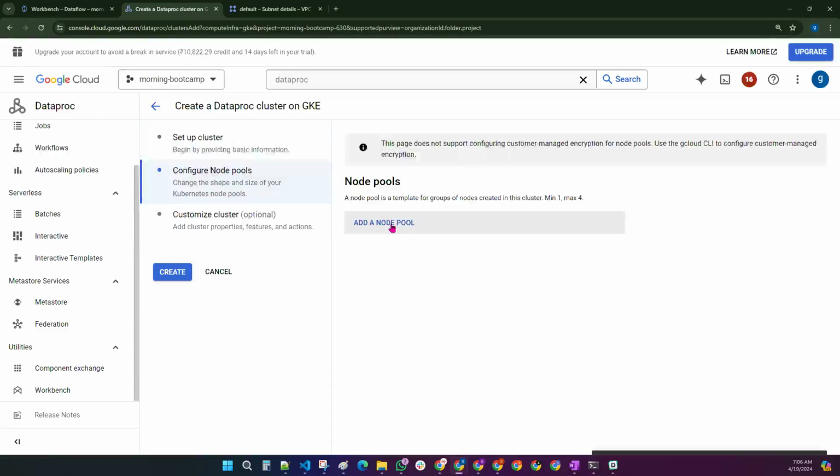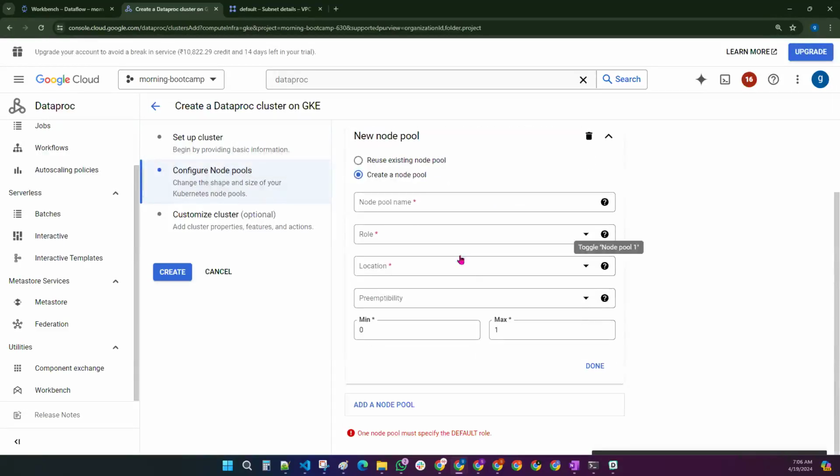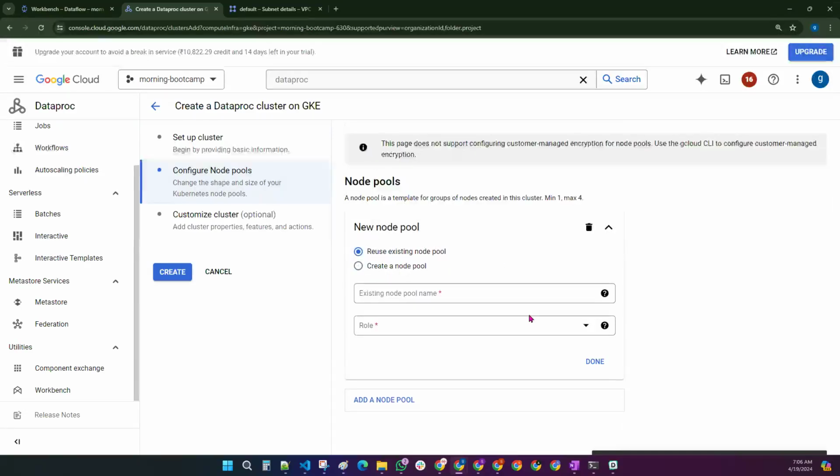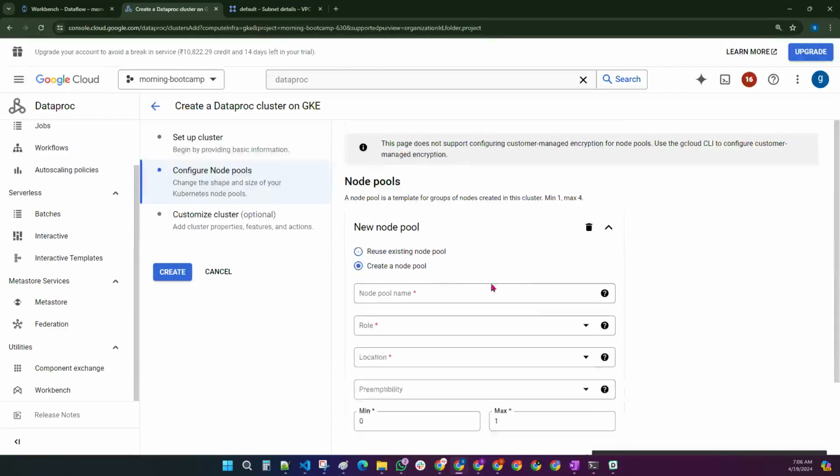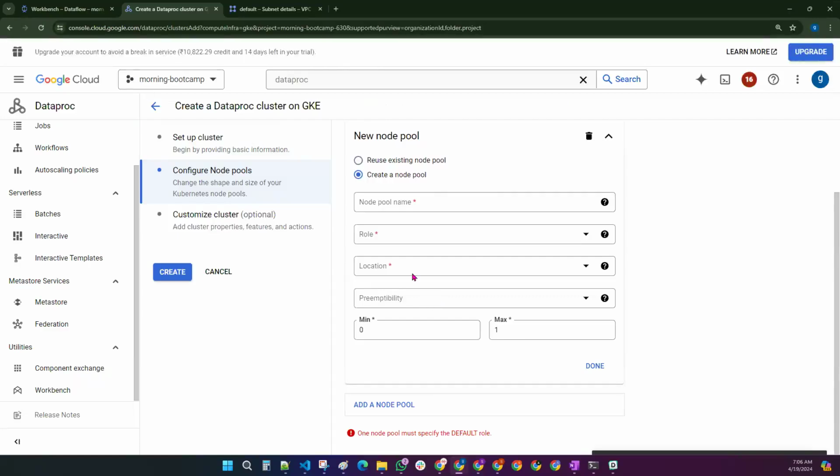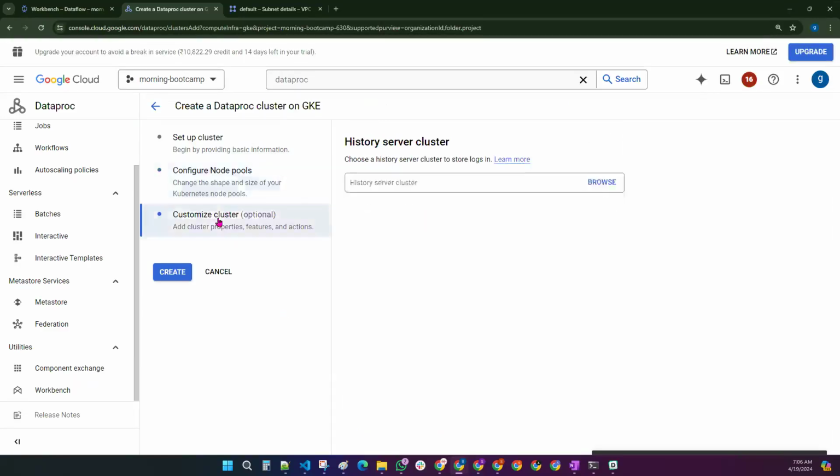Configure the nodes. In Kubernetes, if you wanted to add a node pool, you click on add node pool and set the configuration of the node pool. If you have an existing node pool, you can also reuse that existing node pool. If you wanted to add any number of node pools, you are able to add them.